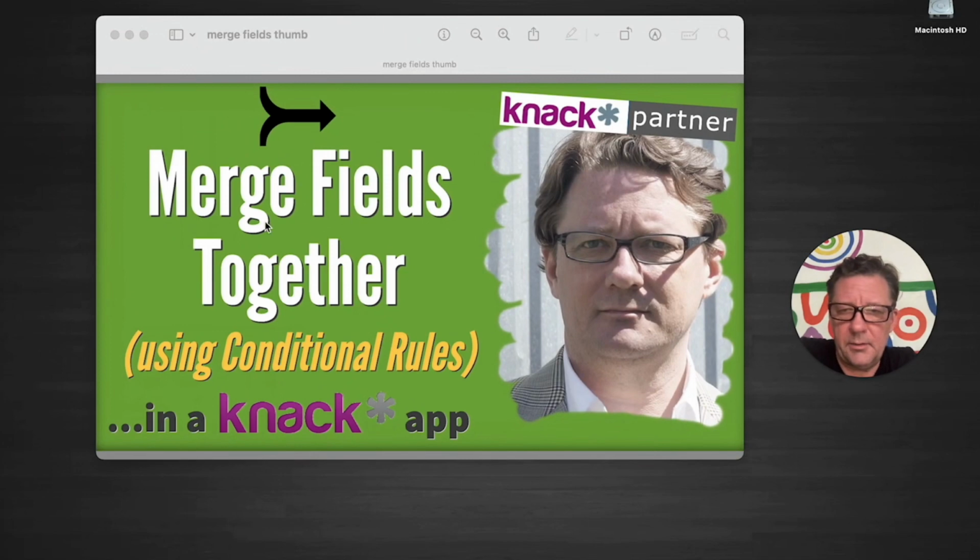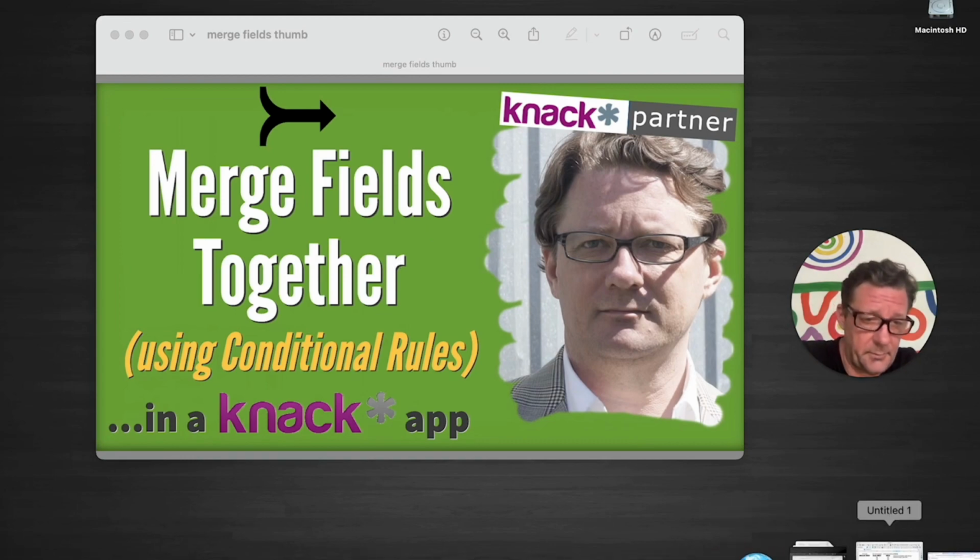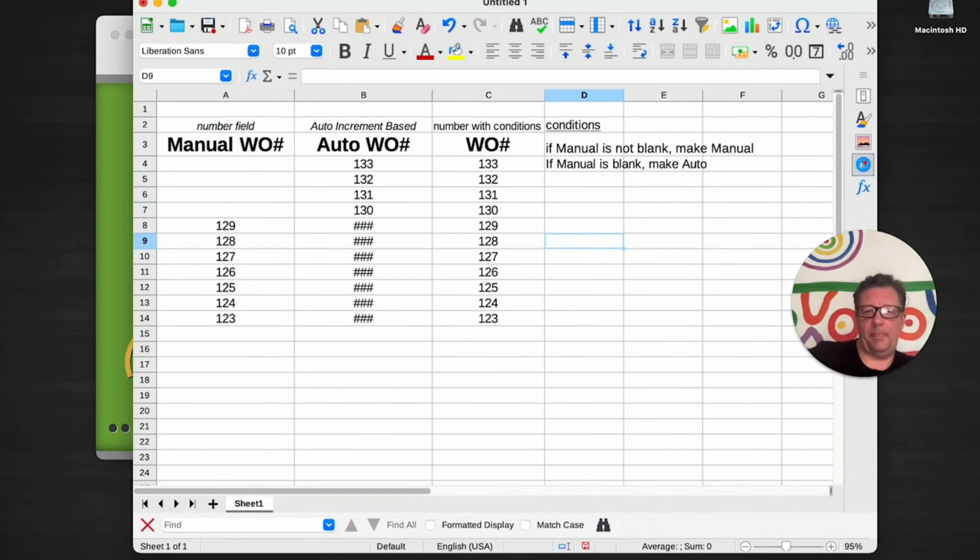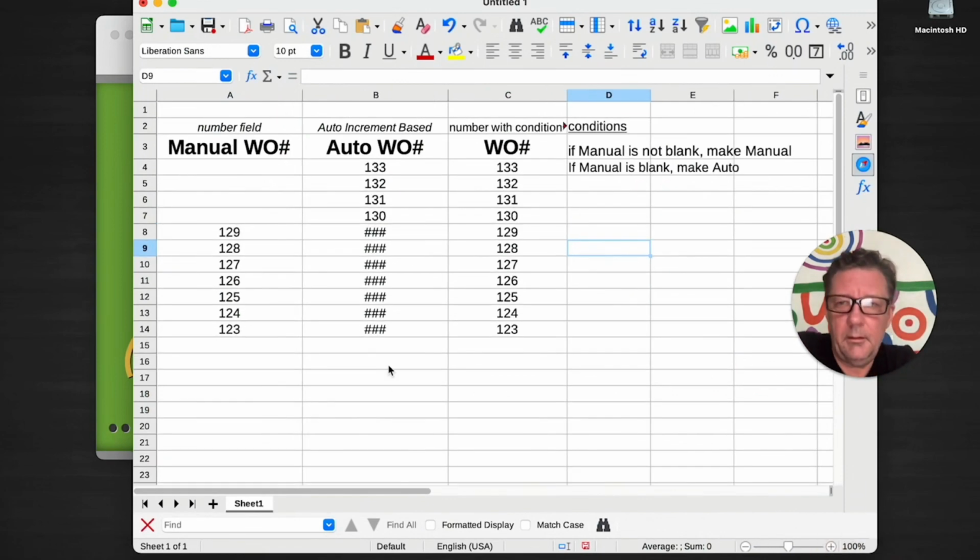Okay, let's get into this topic of merging fields together using conditional rules. I'm going to talk about what I just mentioned. Someone was doing manually entered work order numbers for a project I took over, and then they said they wanted it to be auto-generated. I'm going to explain this with a spreadsheet here. Just picture this: these are the fields, and if you're looking at the records, it's going to look like this. You have what they used to be doing, this manual number, and they've been entering it up until a certain point. At some point we switch over to auto. That could be a whole other topic, how you do that transition.